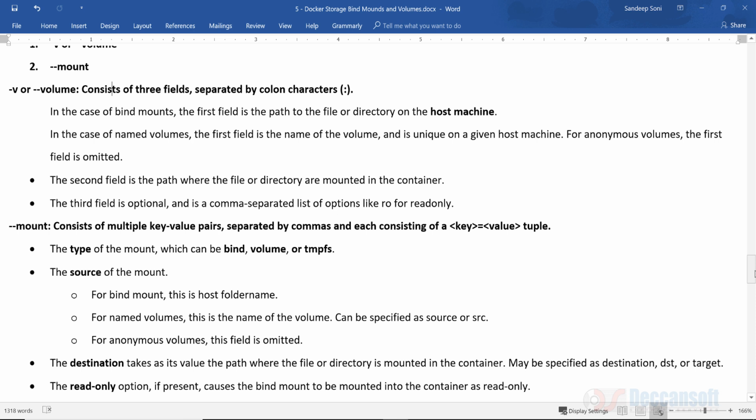Hyphen volume consists of 3 fields. That means after volume we have to provide 3 fields separated by colon. The first field is supposed to be the path of the file or directory on the host machine. On the host machine, whatever is the directory we have, that should be the first part, and of course that is for bind mount. But what if I am working with volume?